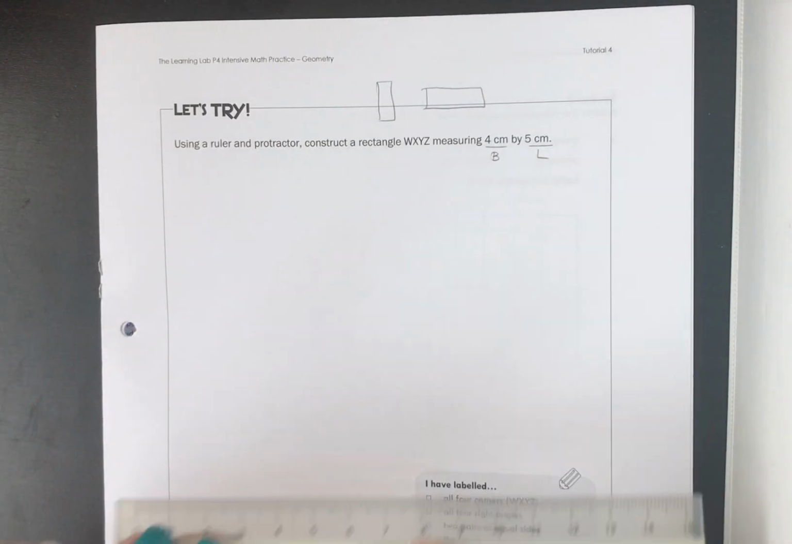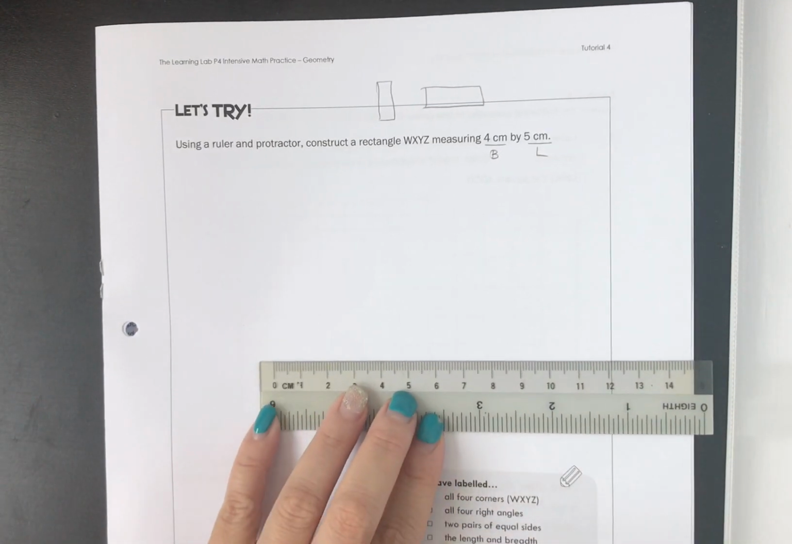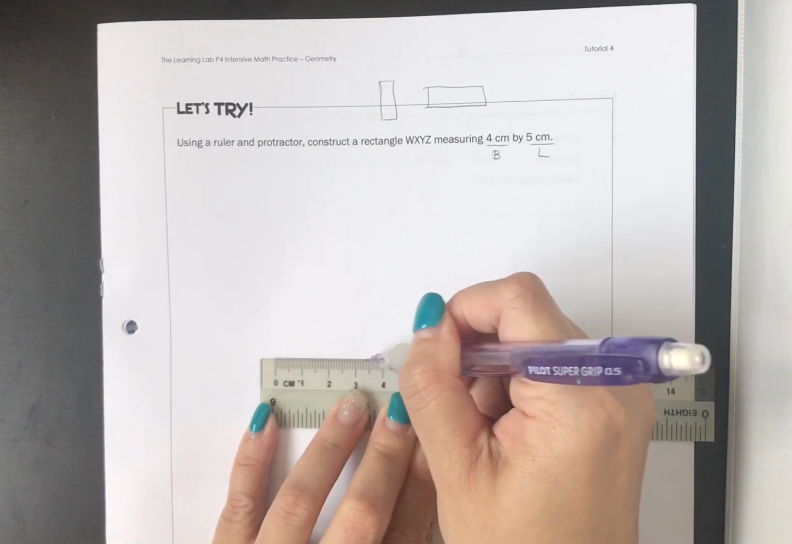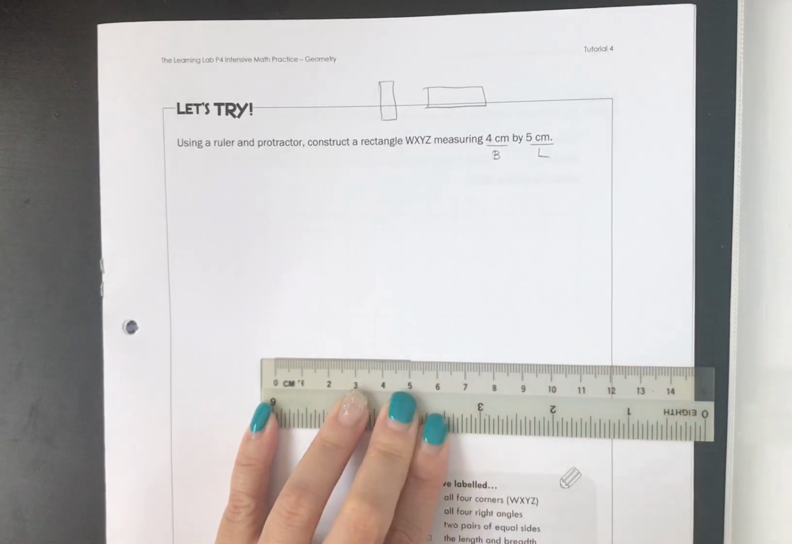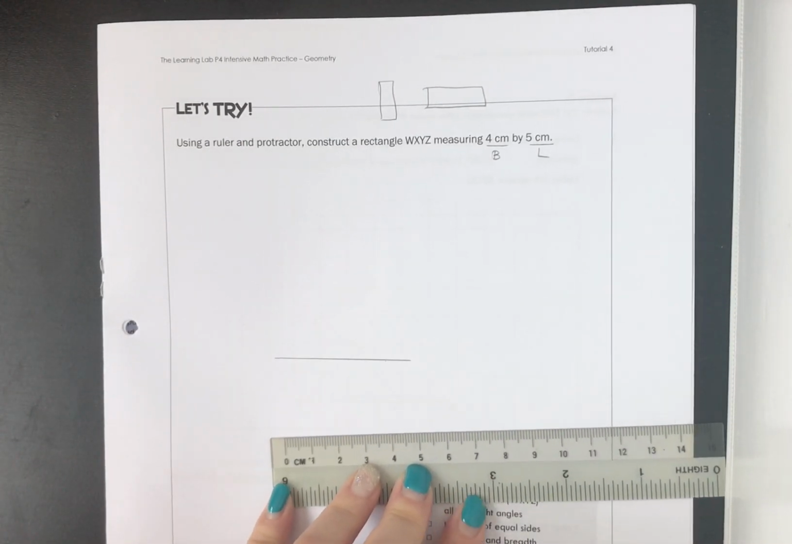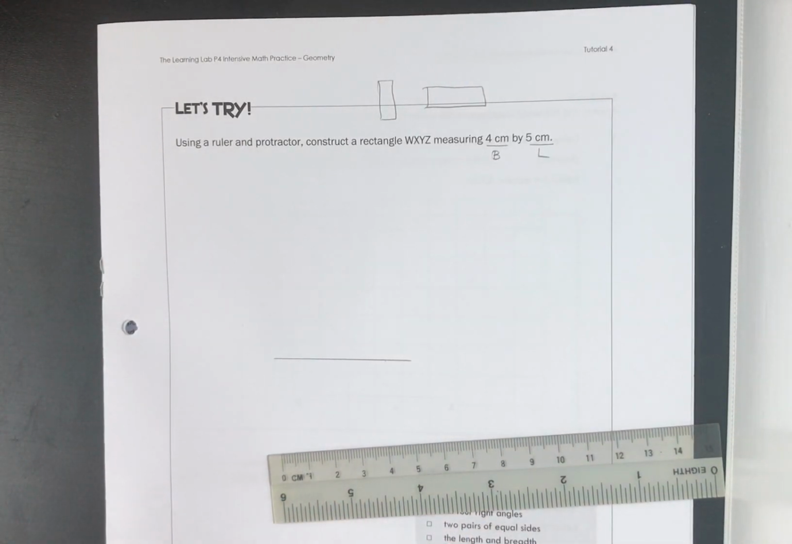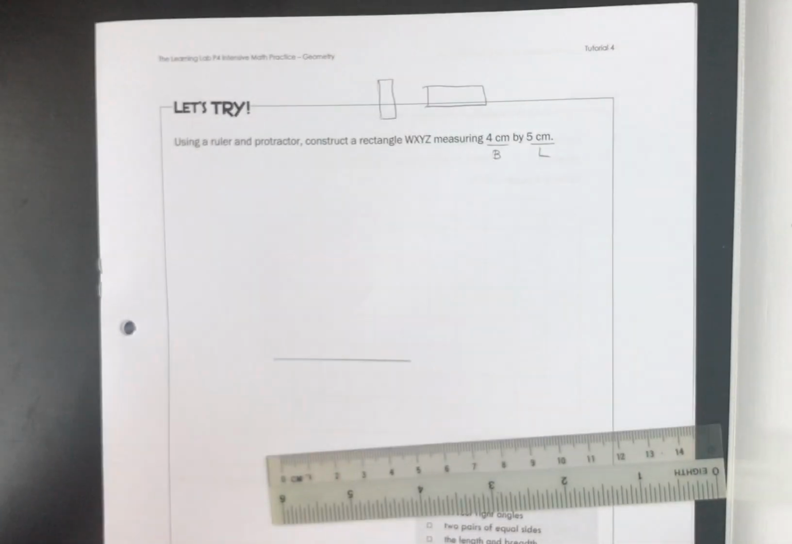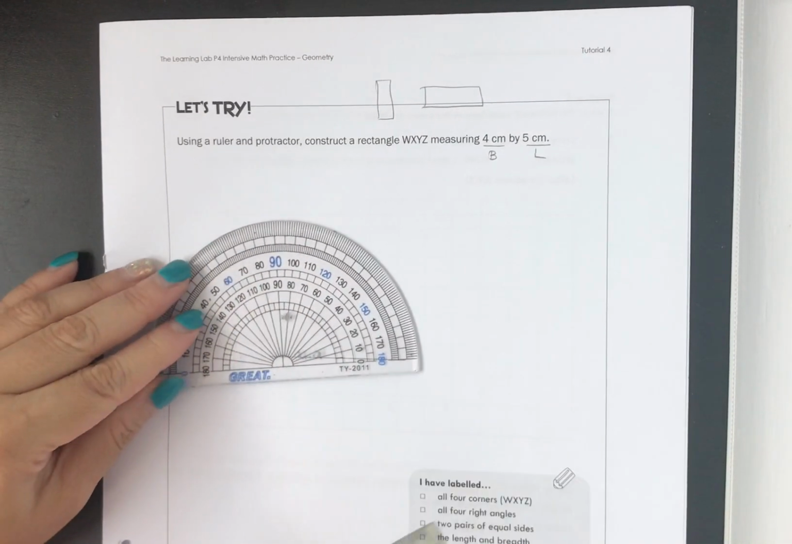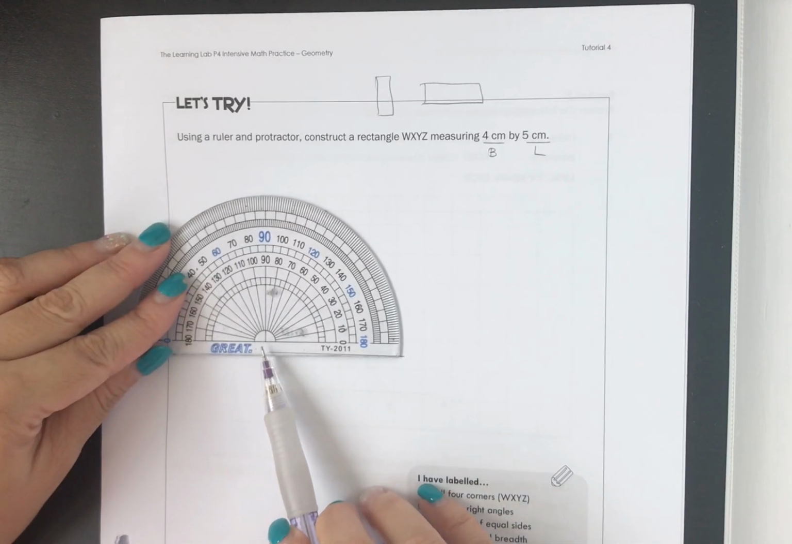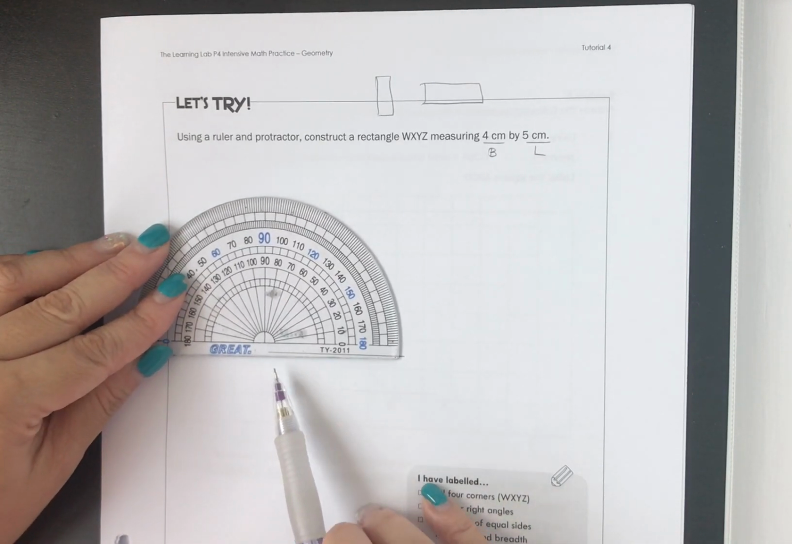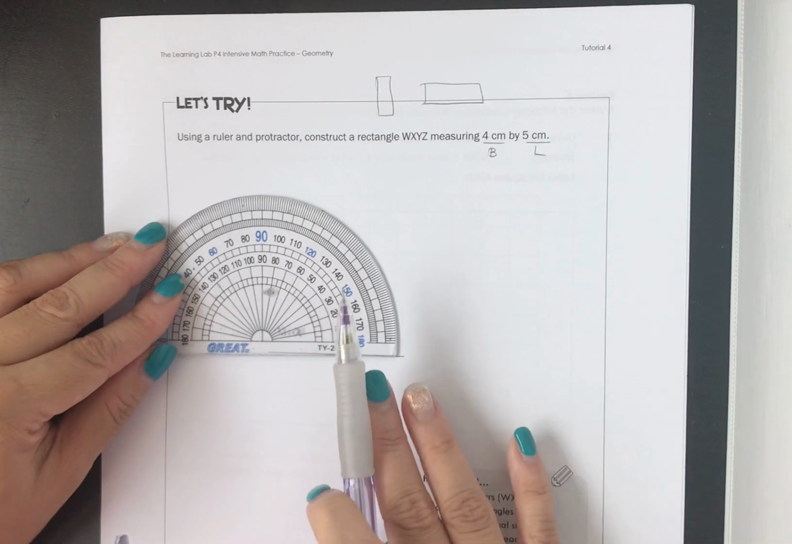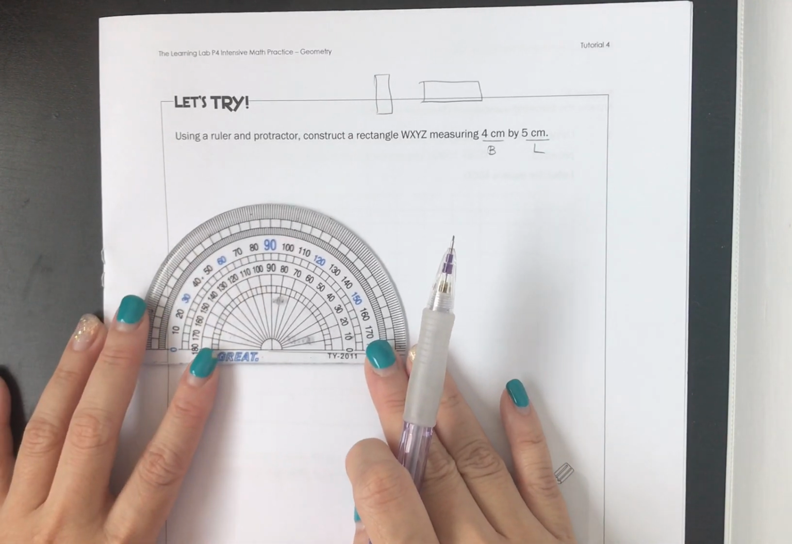Okay, so let's start by drawing the length. 5 cm, so draw a straight line from 0 to 5. Make sure you're accurate to 0.1 cm. And then take your protractor. Okay, so let me recap how to use this. So you see, the center here is this T shape. That T must be exactly on the point of the end that you want to draw. So make sure that it's well aligned.